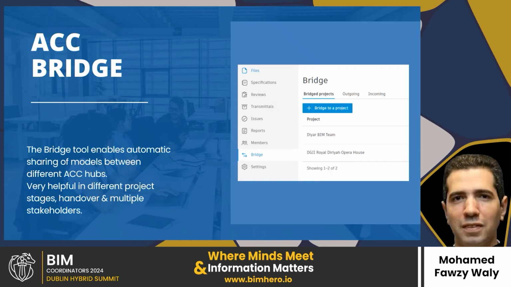It is very helpful in different project stages, where there is a consultant responsible, for example, for the concept only, and another one will be responsible for the rest of the design development. It is also very important and helpful for the handover between multiple stakeholders, from the consultant to the client, and then from the client to the contractor at the beginning of the construction phase, for example.